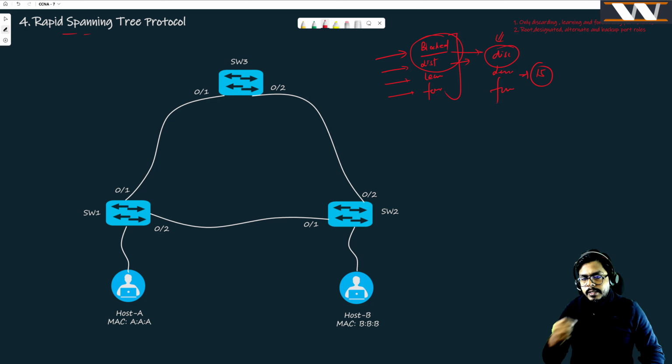Why is this fast? This is fast because it just removed 15 seconds out of the picture. In the previous protocol, the spanning tree protocol, there was a state known as the listening state. It is as simple as that.